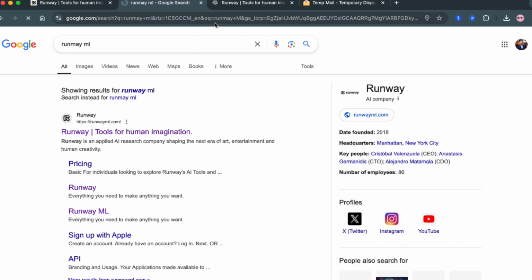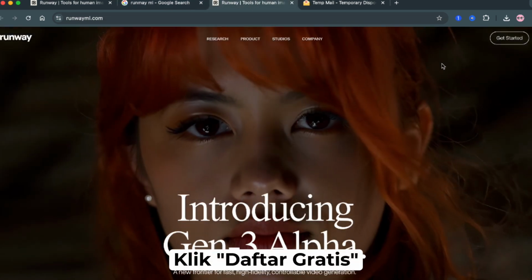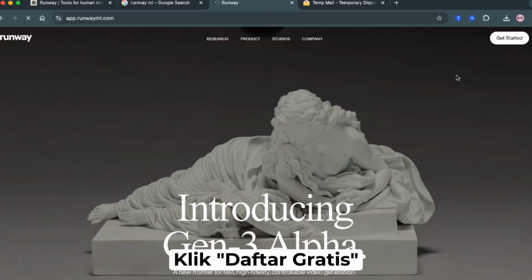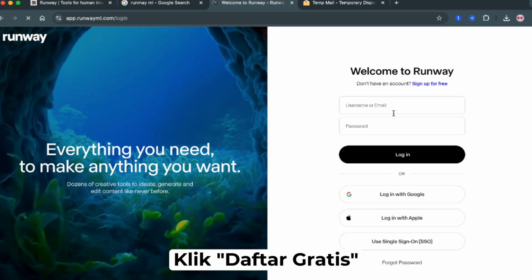Once you're there, you'll want to look for the sign up button. It should be easy to spot and give it a click. This will take you straight to the sign up page.